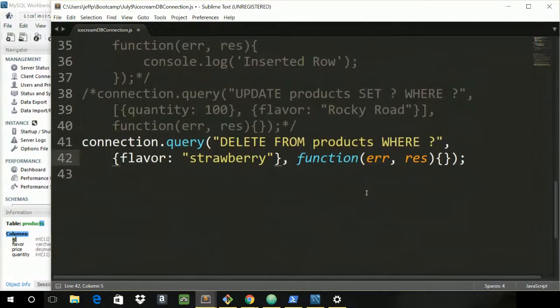Hey, this is pretty straightforward. Who wants to tell me what this does? Somebody midway back or backer. Is that a word? Yes, sir. It's going to delete the entire row where the flavor is strawberry. Yes. So it'll delete the flavor, the quantity, the price, the entire row.